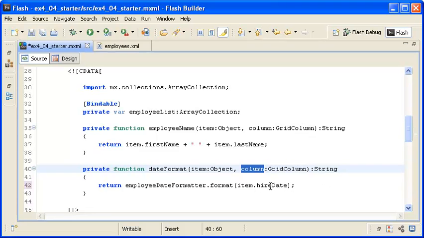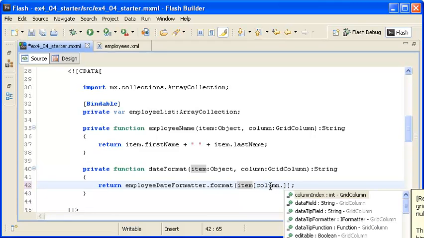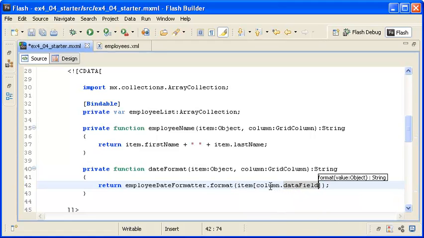I am updating the hire date reference in the format statement to reference the square brackets, which will allow me to evaluate a dynamic variable. In this case, I'm evaluating the column.data field property. This syntax translates into this statement. Look into the row of data and find the column that is calling this formatter, and then apply this date time formatter instance to it.